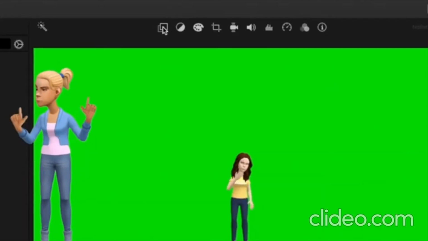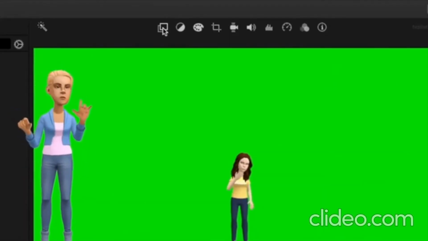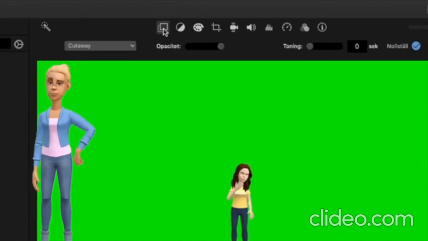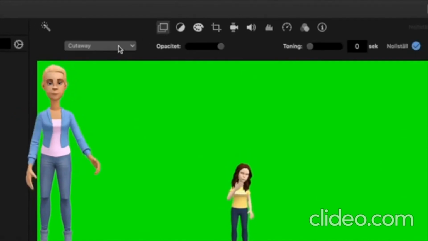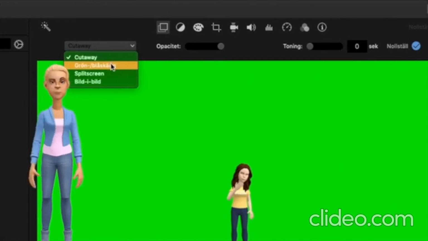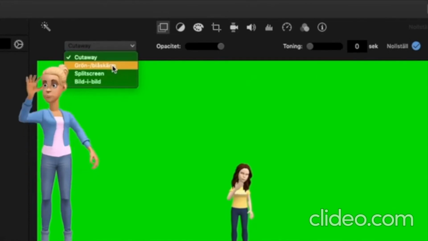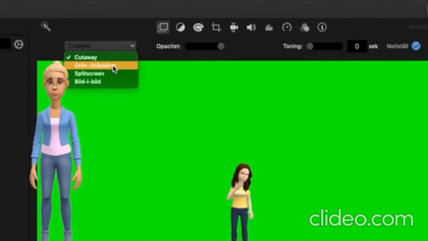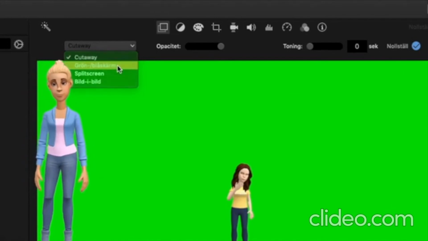Now, to remove the green screen, mark the green screen video, and you will see the icon with 2 layers. Press this icon and then press cut away and the list will show. There, choose the green-blue screen and this will make the green screen disappear.